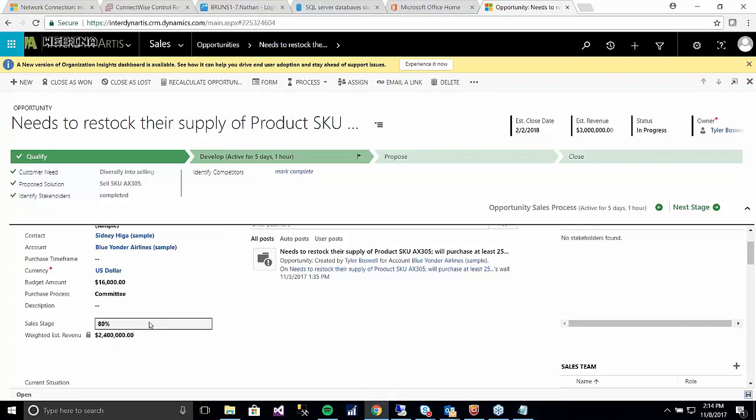So that's how we would, just to review, create a calculated field called weighted estimated revenue, put it on the form, and then also you can see that that updates on its own whenever you make changes to any of the fields that are affected by it.